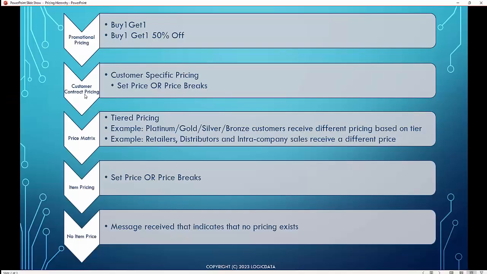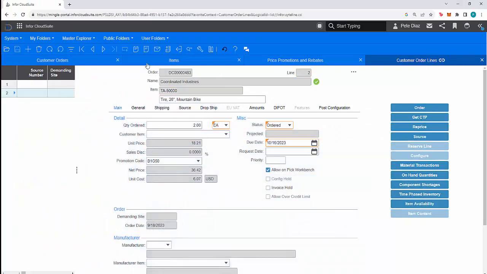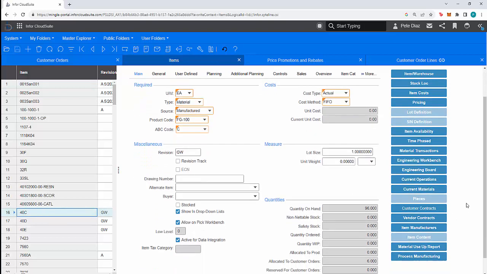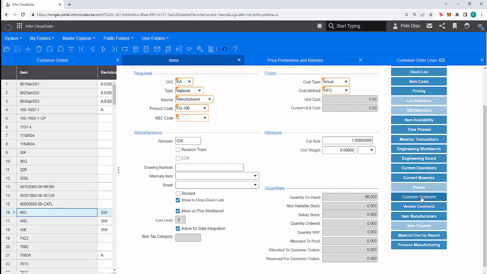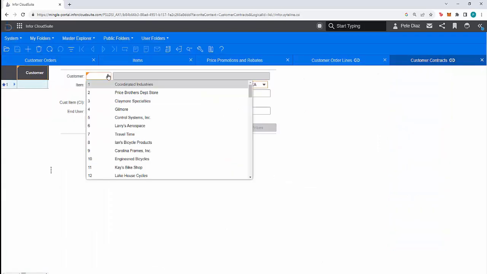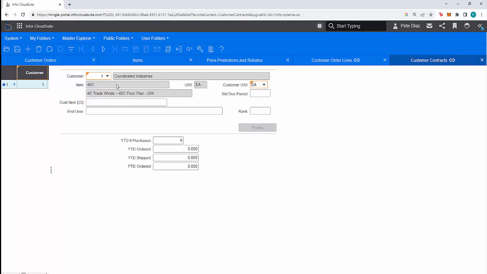Let's come back over here. The next one that I'm going to show is customer contract pricing, where you can set a price or price breaks. To create a contract, I'm going to go into my items form, pick this item here, 40C, and click customer contracts, the linking button on the right, and I'm simply going to say what customer this applies to. Right now I'm working with coordinated bicycles in my order, so I'm going to say this for this item and this customer. I've now tied them together.